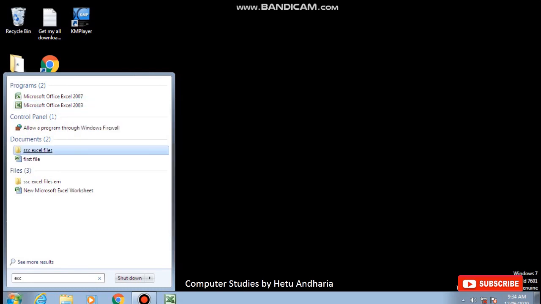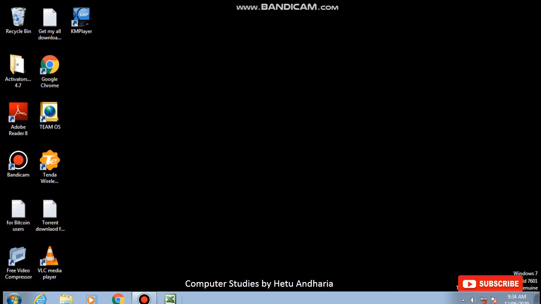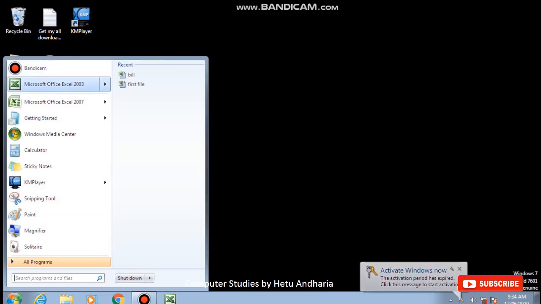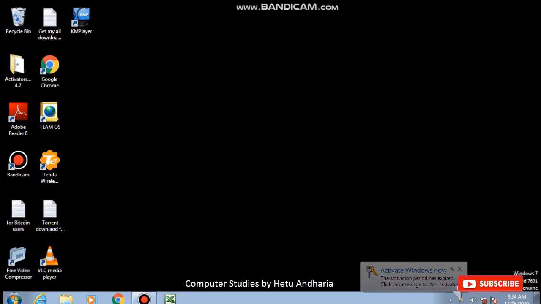So what will happen? Just see. As soon as I clicked on pin to taskbar, a shortcut got created on the taskbar here. So whenever I want to open an Excel file, I can click here. So that will save my time. Another thing, a shortcut got created here also. You just see. So in this way, the first thing you do is create a shortcut. Okay. Next thing, I open the Excel file.